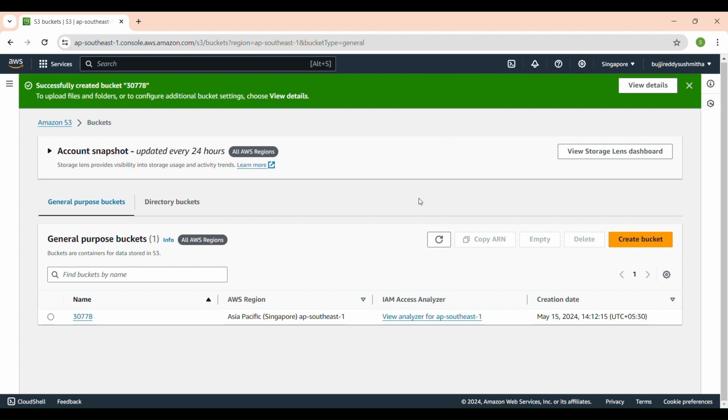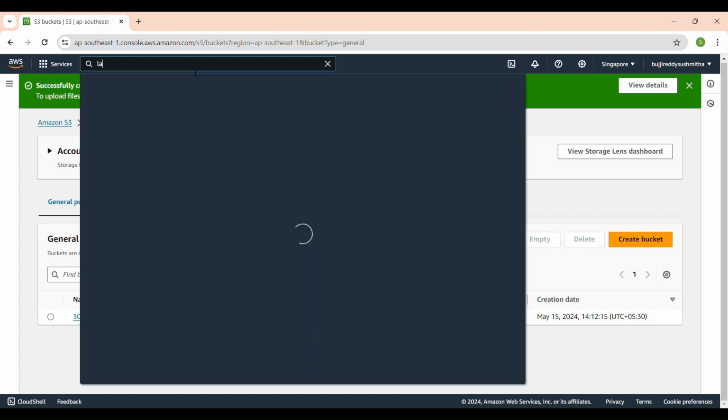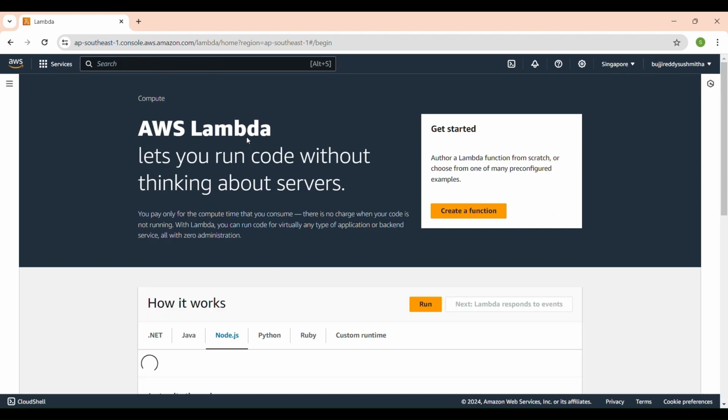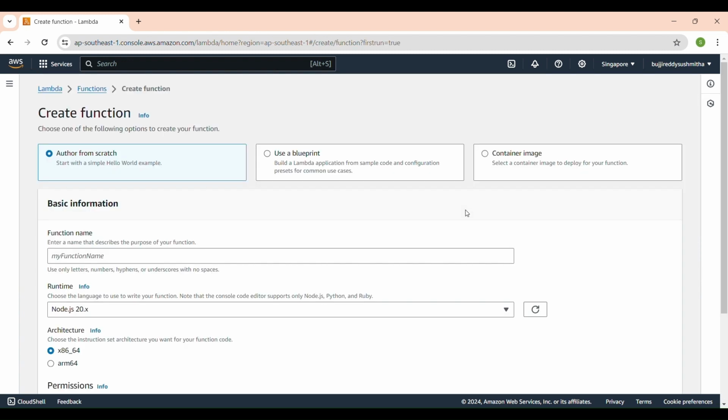You need to search for Lambda. So go to the search bar, search Lambda. Yes, it's Lambda guys. This is the symbol of Lambda. What we are going to do is create a function. So create function.